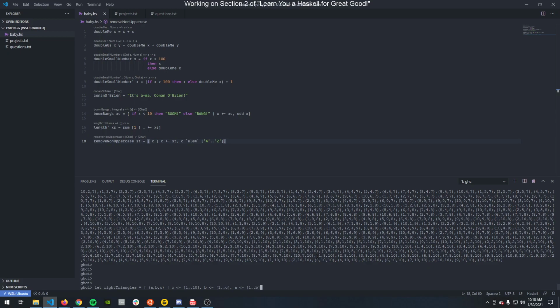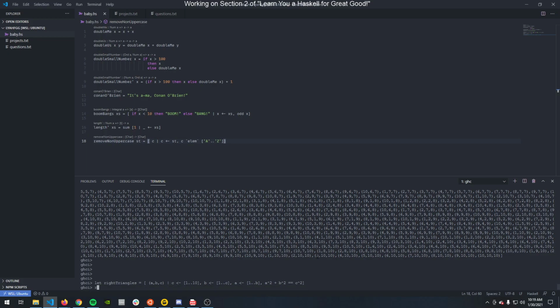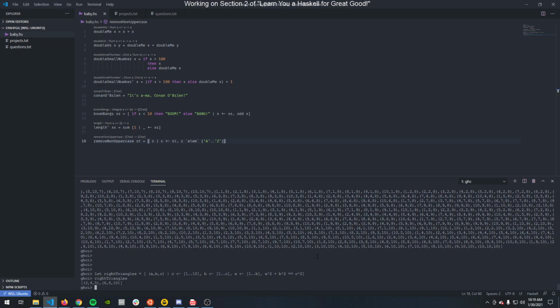And then our filter is going to be A squared plus B squared equals C squared, right? A squared plus B squared equivalent to C squared. That should give us our right triangles. Okay, so that's 2 of them.